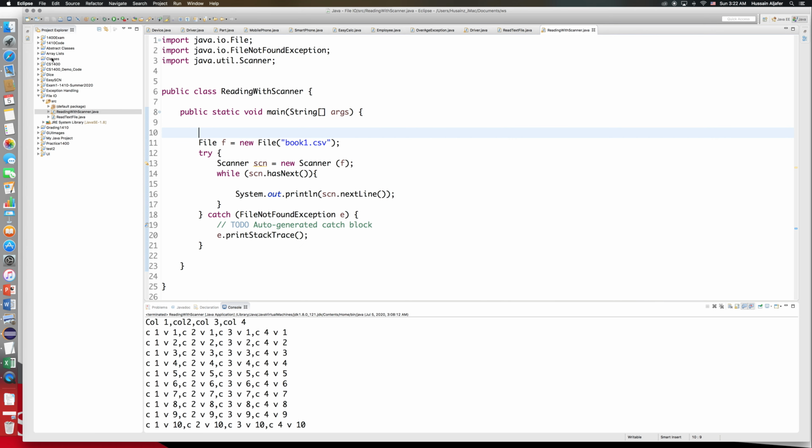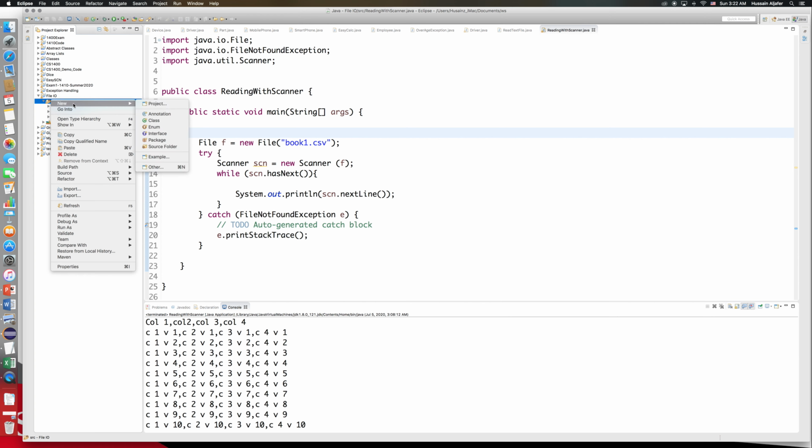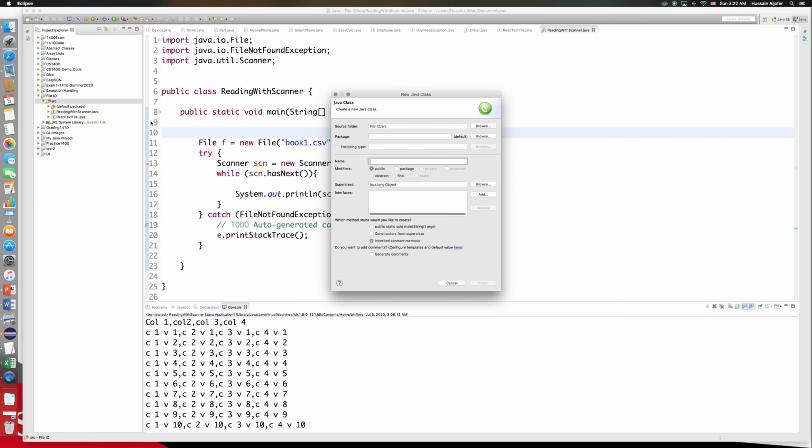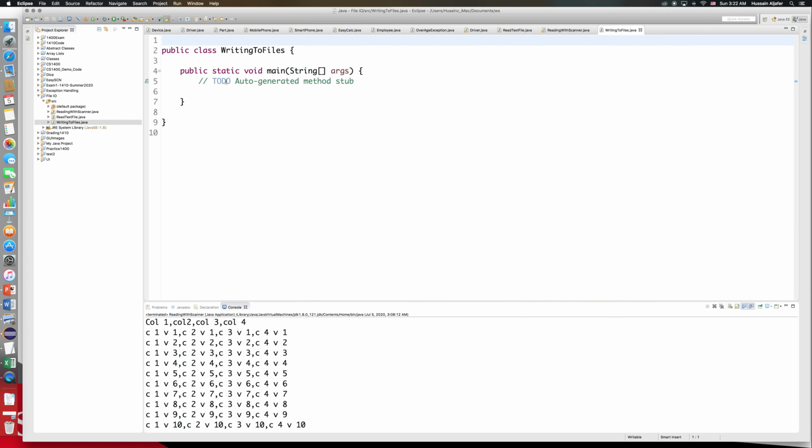So let's go ahead and create a class, and let's name this class something like WritingToFiles. Obviously we need a main method. So in my main method I will need to start creating my file writer. So first of all, I will create a FileWriter. I'll set it to null.